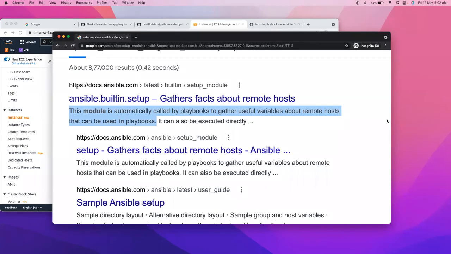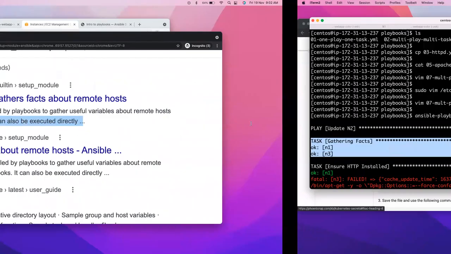If you remember, ami_id equal to some value, IP address equal to some value, hostname equal to some value, instance ID equal to some value. It's basically a variable which stores the data. Now we are going to use this thing. And it also says it can be directly executed. Let me show you now how to fetch the value. So we have two nodes, N1 and N3, right?